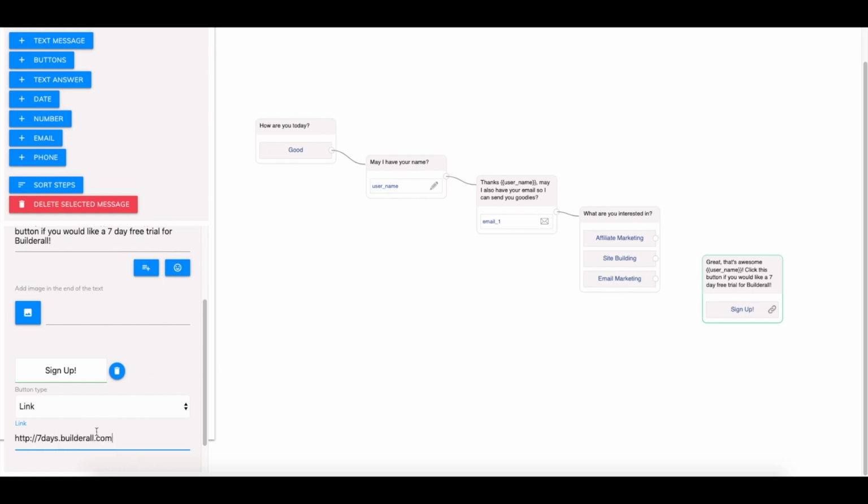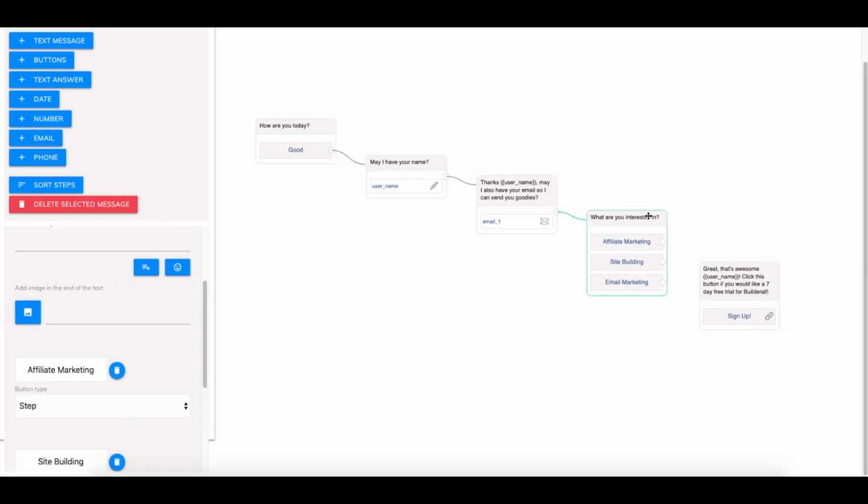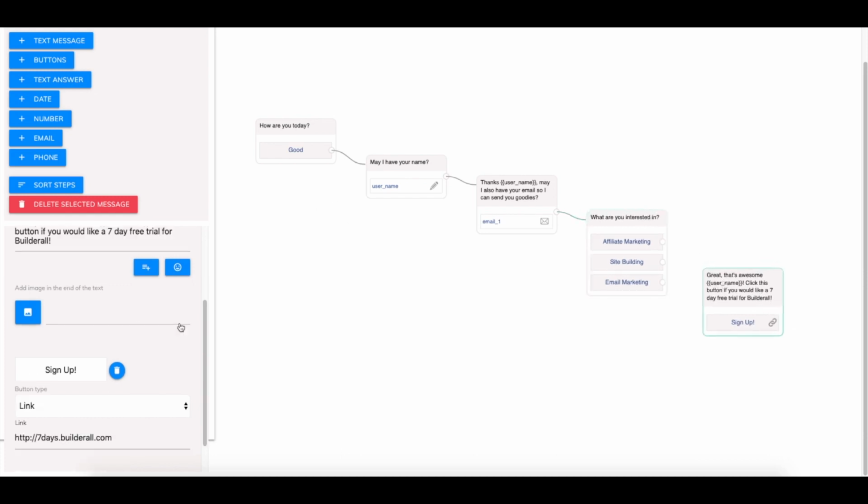But it could be your actual affiliate link. You just go to your affiliate funnels under Builderall Business, and paste the 7 days link or whichever link you would like here. And then when they click this button, they'll be taken directly to your sign up page to be affiliated to you so that you can get the commission and get the lead for that.